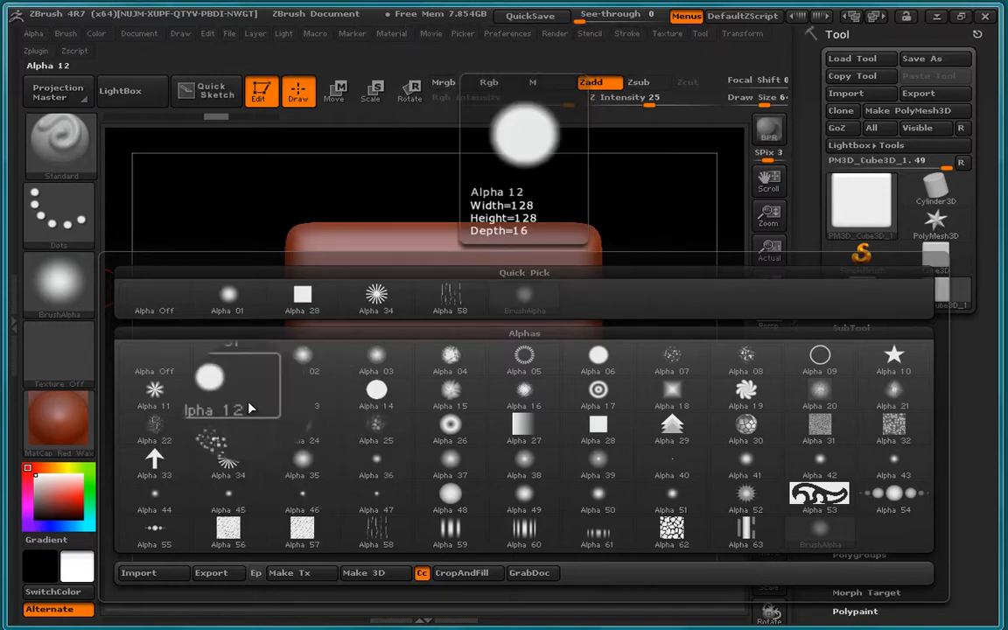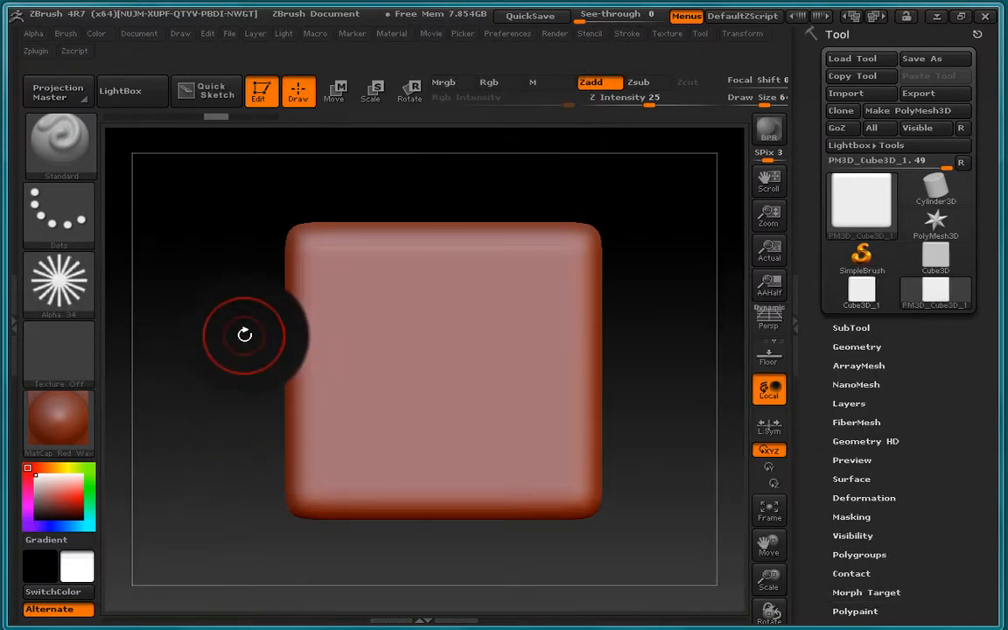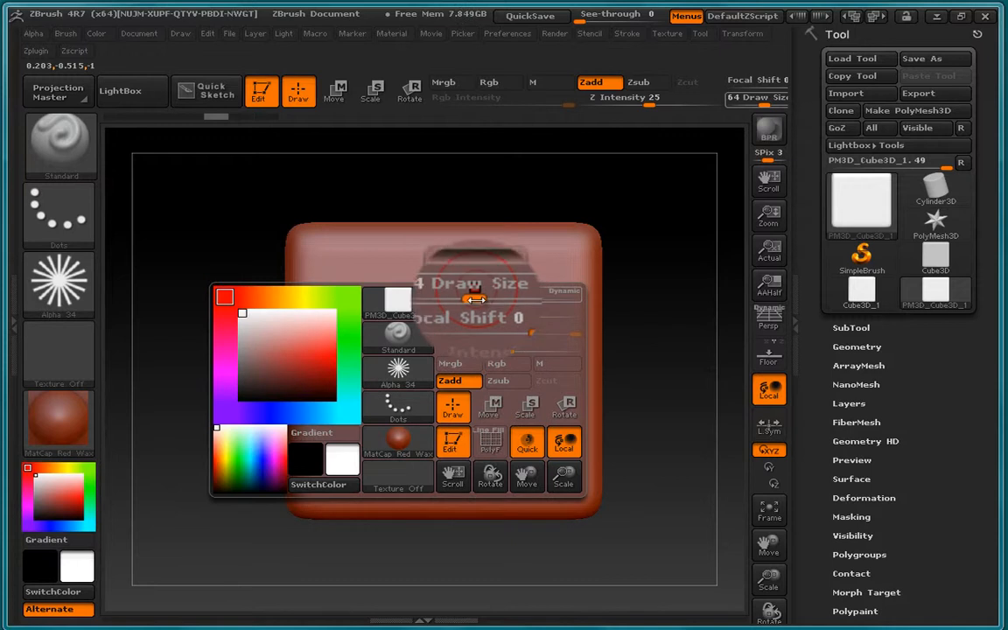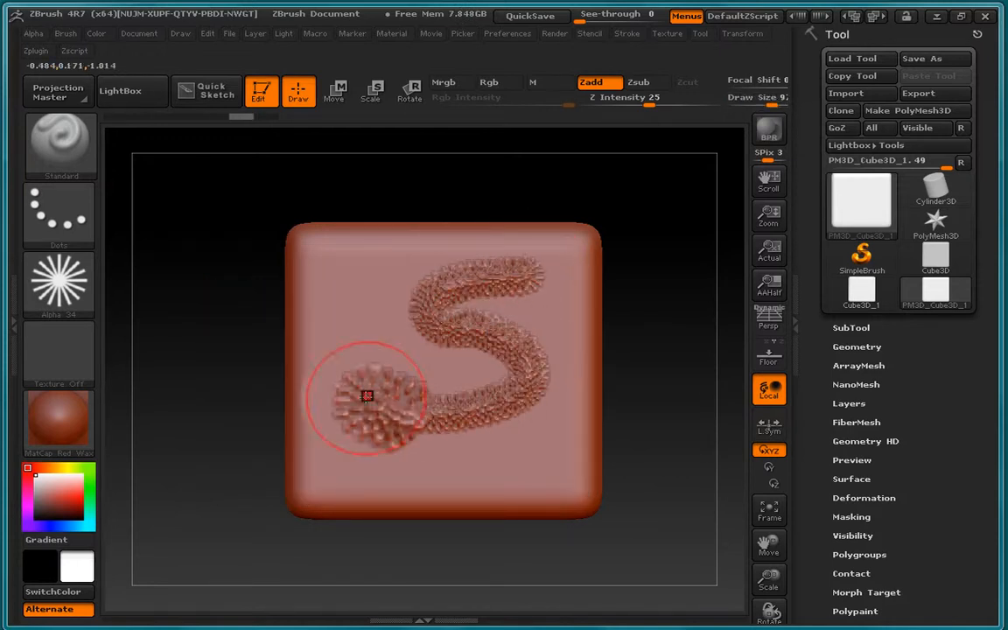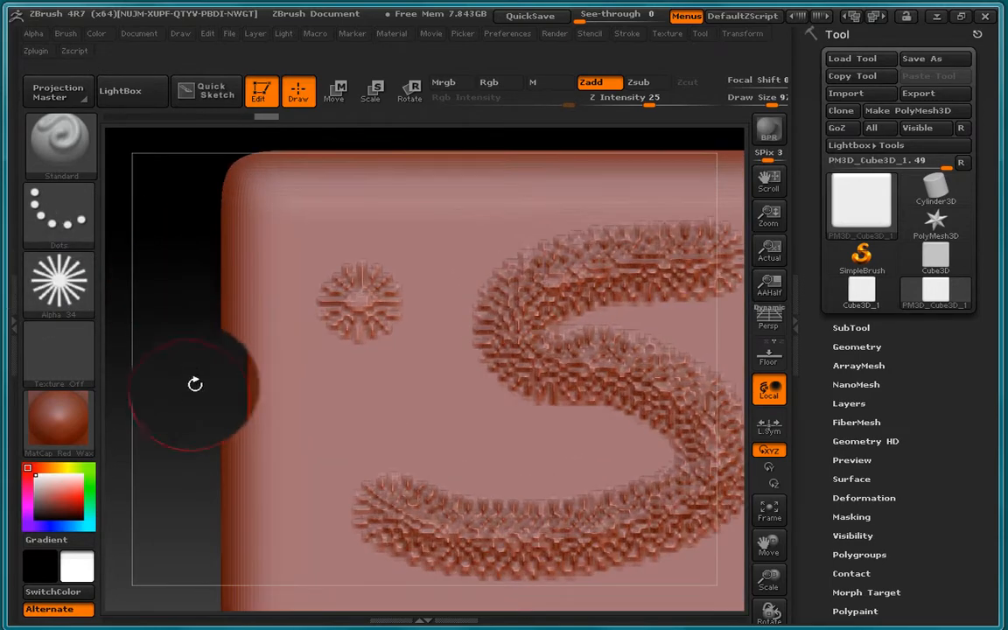Okay, so let's go ahead and select one of these alphas and paint with it. So let's increase the size of the brush a little bit and let's paint. You can see that the brush actually looks different, and that is because we are painting with this actual shape. If I zoom in a little bit, you can see this shape being applied as we drag it across the surface.